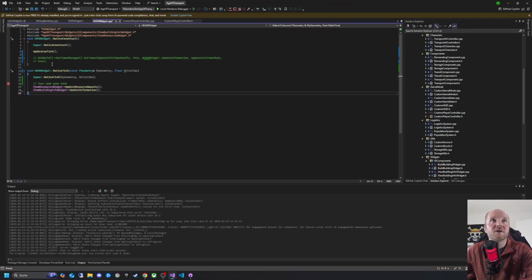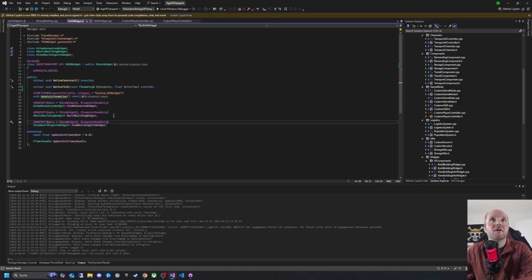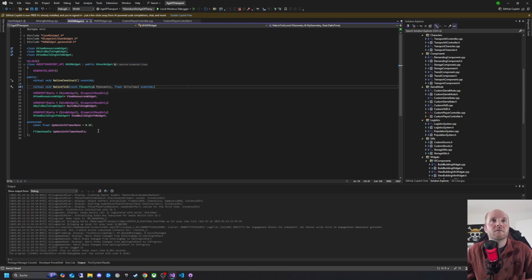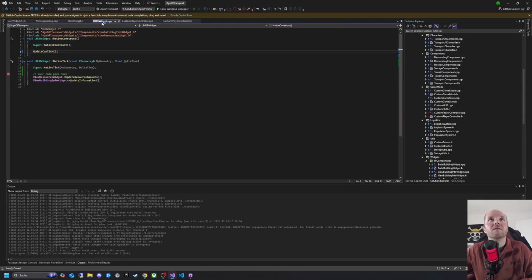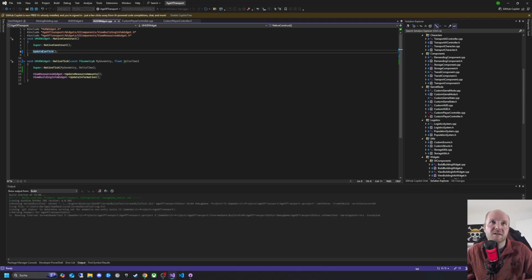We will remove the other one, and the timer handle and the timer rate. And we're not sure if we need this one or if it is ticking anyway.